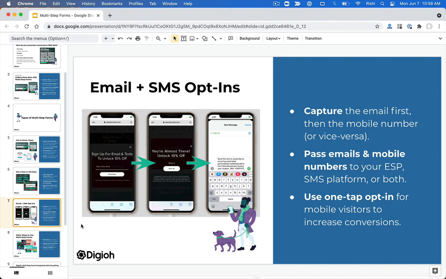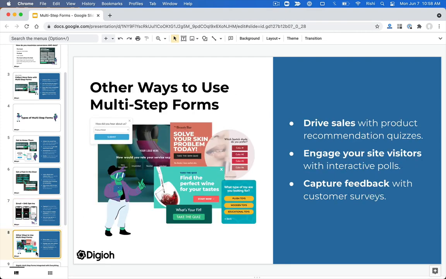So this is all stuff you can do with Digioh. We have so many things you can do with multi-step forms. You can do little mini quizzes, how did you hear about us surveys, one-tap quizzes in your actual email system. So they click on a button, and then they land on a page where you can ask additional information. Very powerful. Definitely use this.